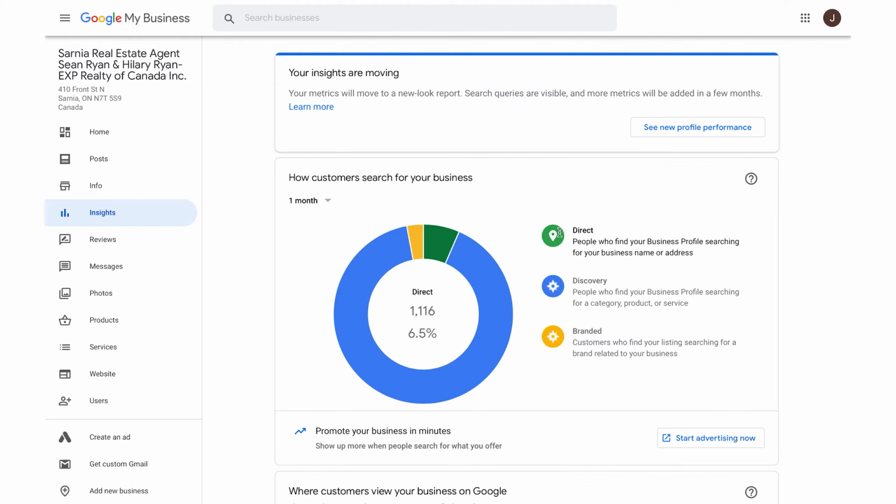Now, if you break it apart, there's 3 different ways in which it is showing itself. The first way is direct. This is the green. These are people who find your business profile searching for your business name or address. That's typical of what most people will probably see in the back end of their Google My Business, that people are typically searching for their business directly. That's not the case with Sean. It's 1,116, 6.5% of the time. It's not a small number.